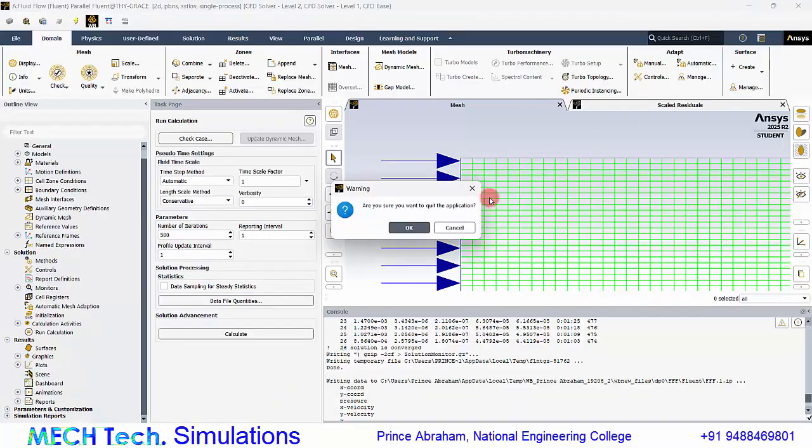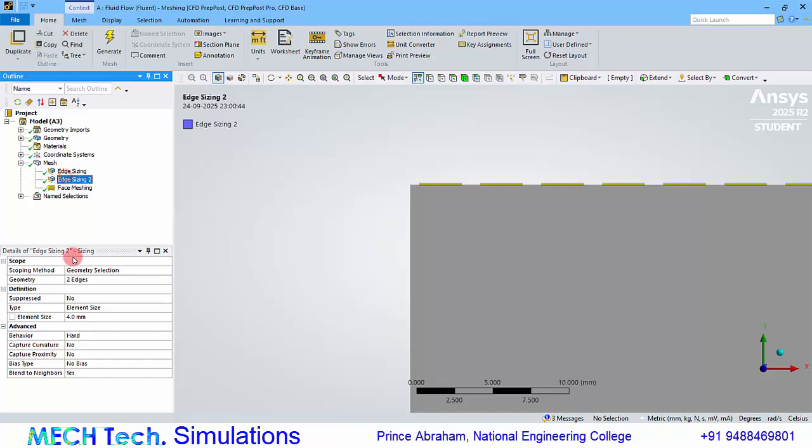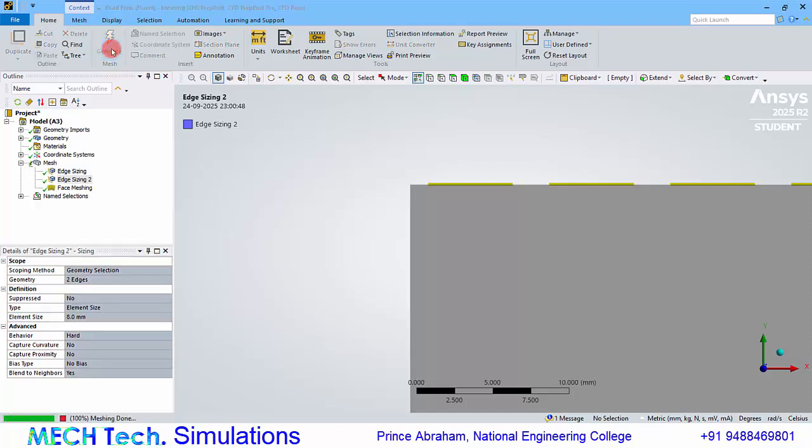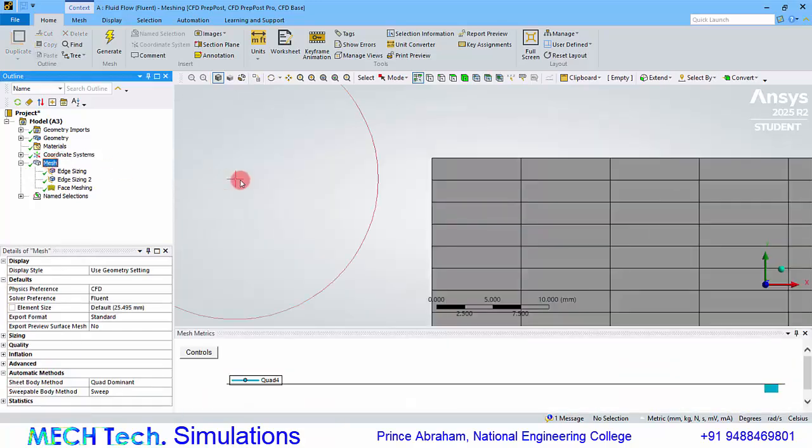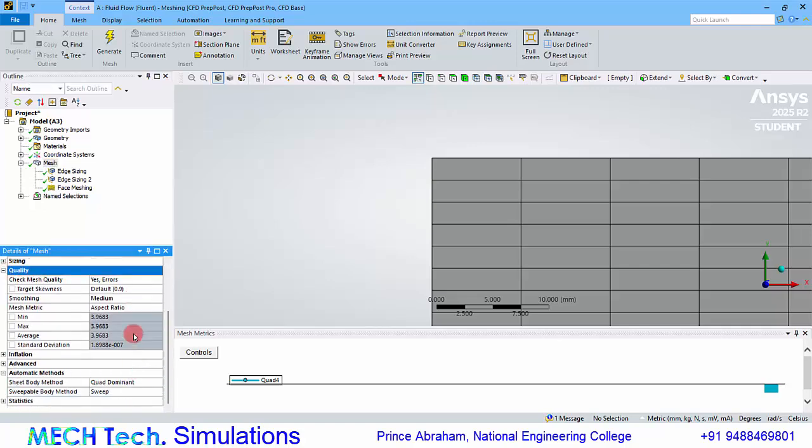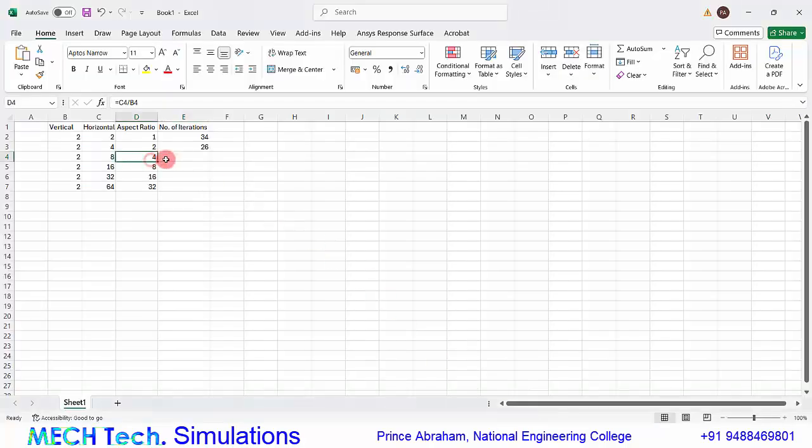Let's close this, double click the mesh, change the edge sizing to 8 millimeters. Now this is even larger. You can observe the mesh size. Now the aspect ratio is too much. You can see the quality. The aspect ratio is around 3.9, that means 4, as we have calculated.